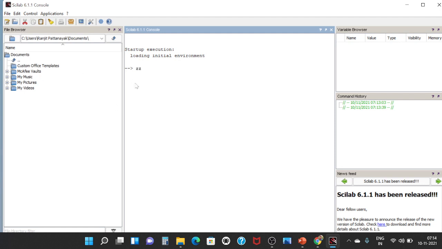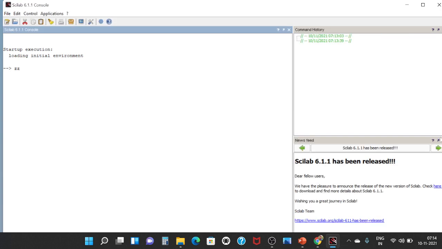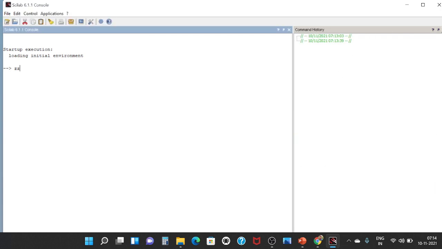So here we can see that many windows have opened on the screen, but we need one console window and another notepad, where we have to write the commands or our program commands. That window is required for our work. So these other windows you can close. Here you can close, no problem.